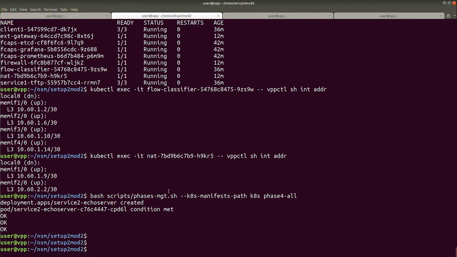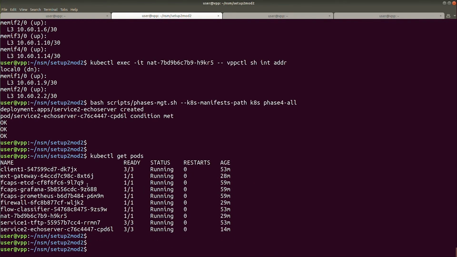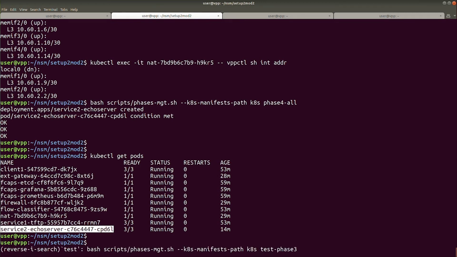Now, we'll look at our setup to see if the above configuration has been properly applied. First, we see new pods have been added. Then let's test connectivity from client 1 to service 2.